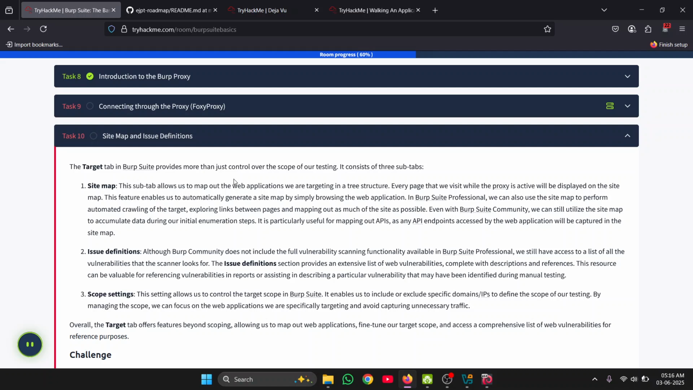It is particularly useful for mapping out APIs, as any API endpoint accessed by the web application will be captured in the sitemap. Issue definitions. Although Burp Community does not include the full vulnerability scanning functionality available in Burpsuite Professional, we still have access to the list of all the vulnerabilities that the scanner looks for. The definitions section provides an extensive list of vulnerabilities complete with descriptions and references. This resource can be valuable for referencing vulnerabilities in reports or assisting in describing a particular vulnerability that may have been identified during manual testing.